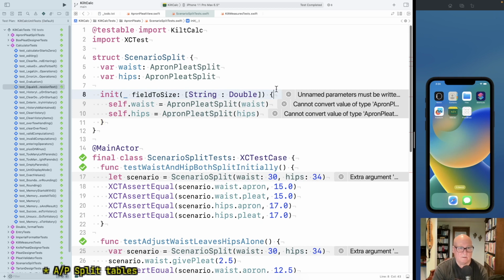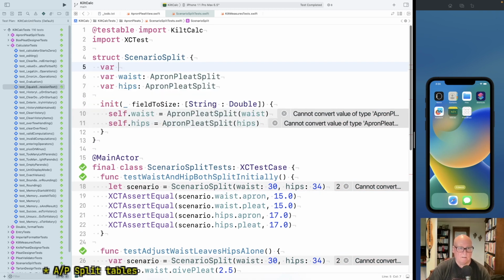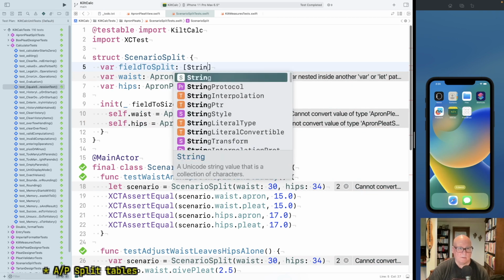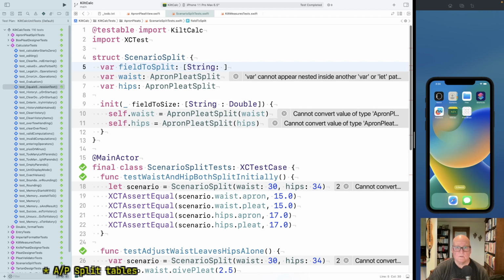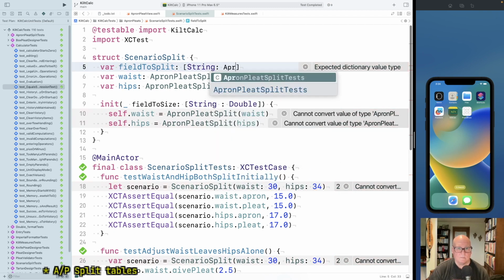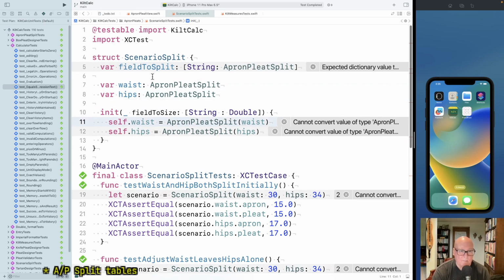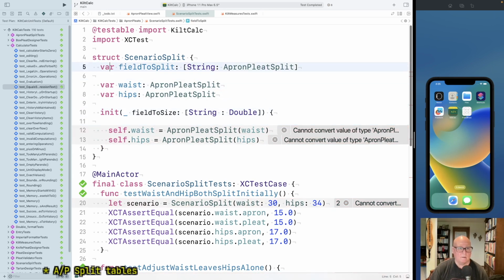Okay, and then I'm going to hold a field to split, and that's going to be an array, a map, or dictionary of string to double, no, apron pleat split. Okay. I don't know if I can do a map.